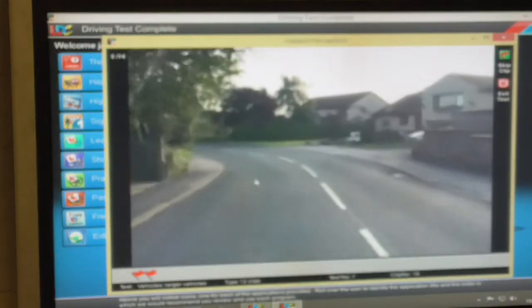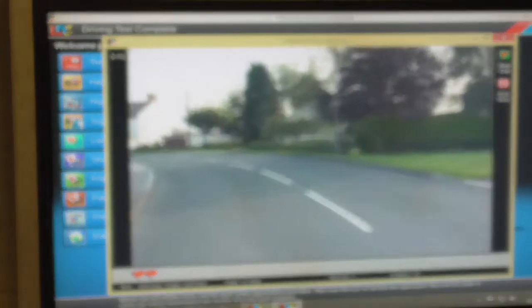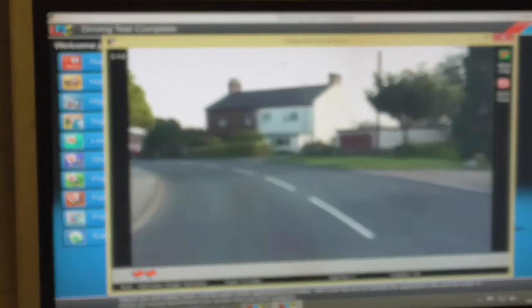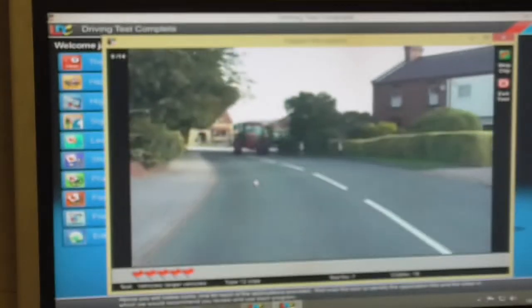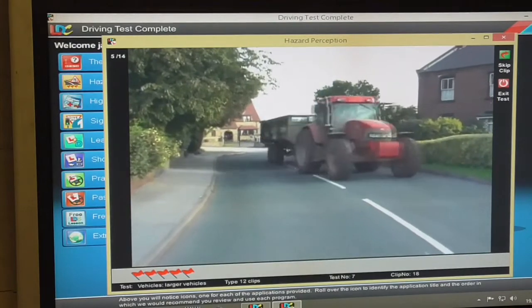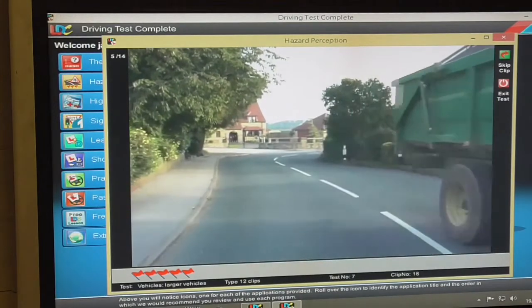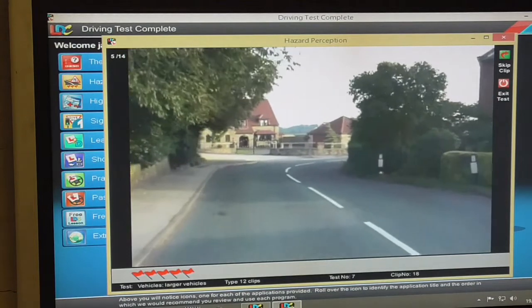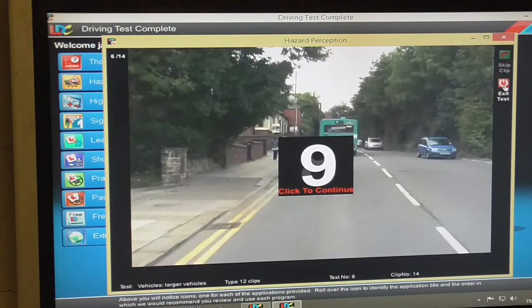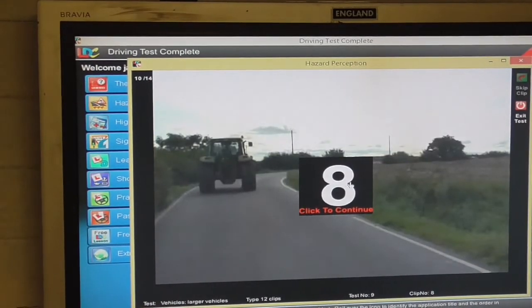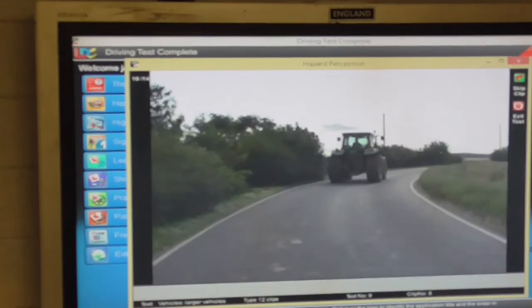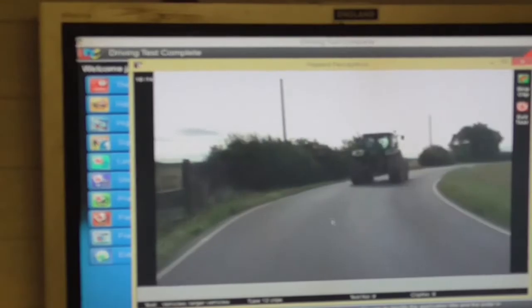It's the hazard perception test that I'm most worried about actually doing this HGV course, which is why I bought this. There we go. Give that a few clicks. We've had to take avoiding action on the brakes. Tractor flying around the corner. So we'll stop that there. Okay, so we'll do one more. I don't want to break any copyrights.